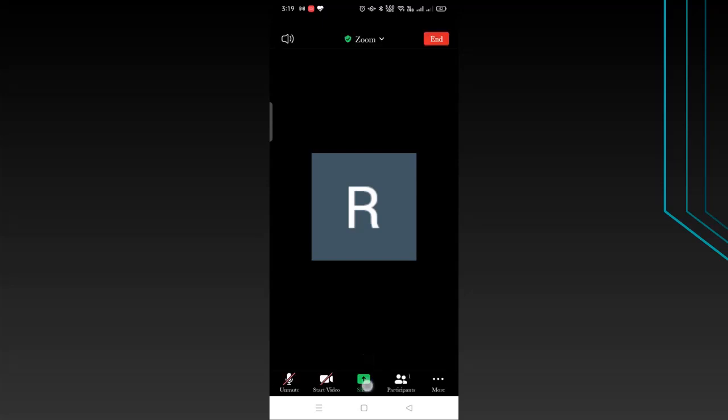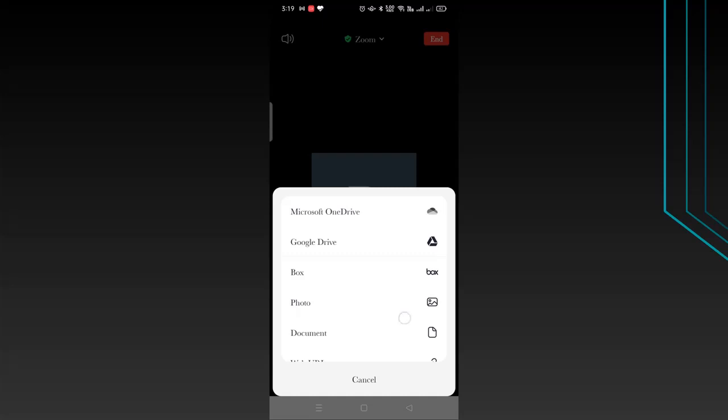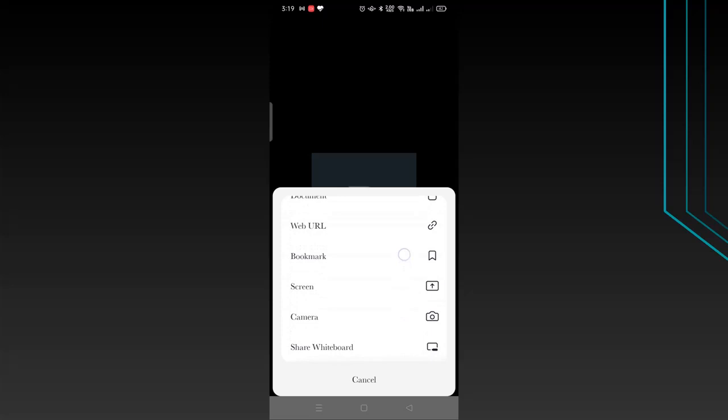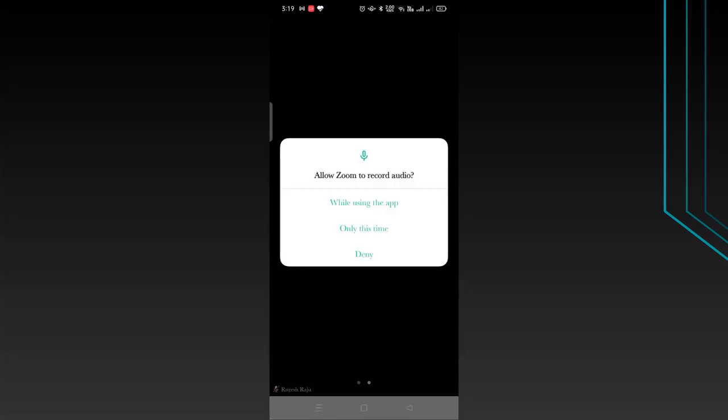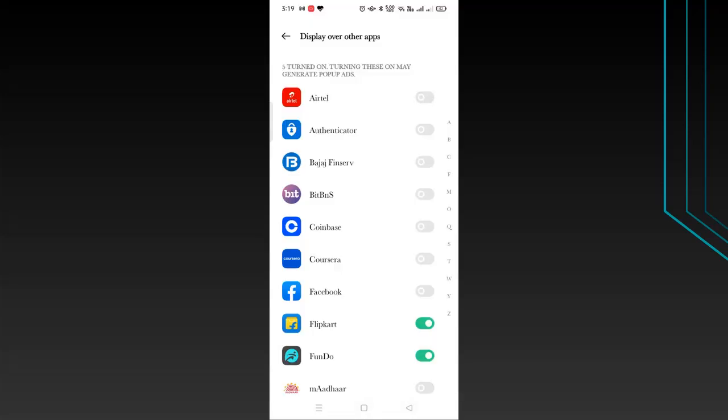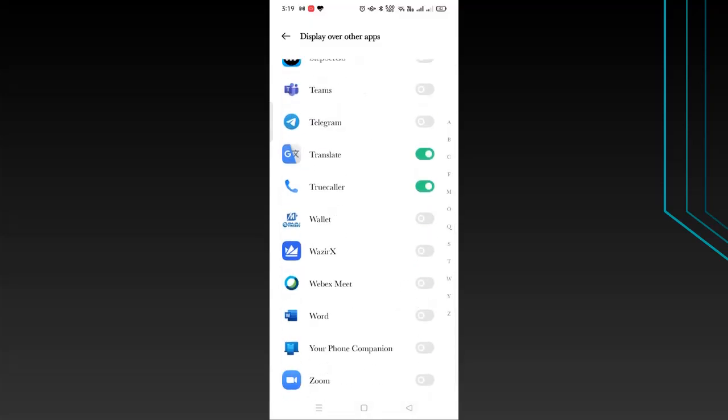I click on share option. Then I can decide what I wanted to share, whether I want to share any file from OneDrive or Google Drive or Box, or I want to share a photo or a document, or a website link or a URL, or even I can share my screen also, right? So when I click on share, it will automatically ask you to record audio. Okay, so I'll give it, and it will ask you to display over other apps. So I will select Zoom from the list.